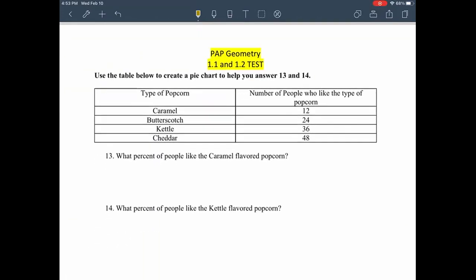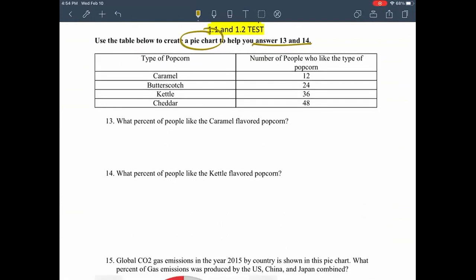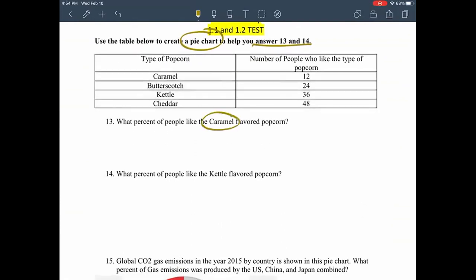All right, so number 13 and 14 here. It says, use the table below to create a pie chart to help you answer number 13 and 14. Okay. So we have the type of popcorn and we have the number of people who like that popcorn flavor, I guess. So what percent of people like caramel and what percent of people like kettle? Okay, and that's good because percent comes from where? From the pie charts. So the pie chart is going to give us the answer as long as you know how to get a pie chart, right?